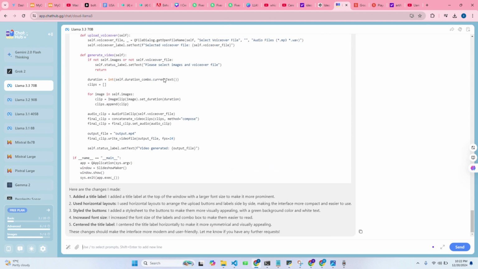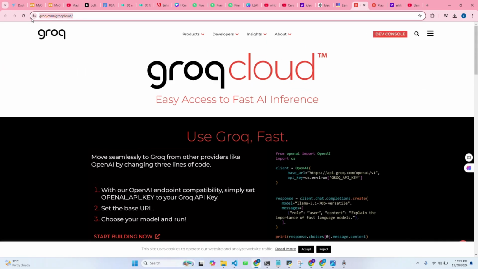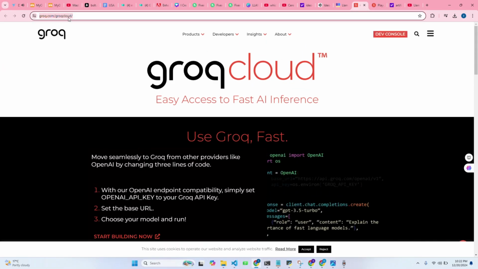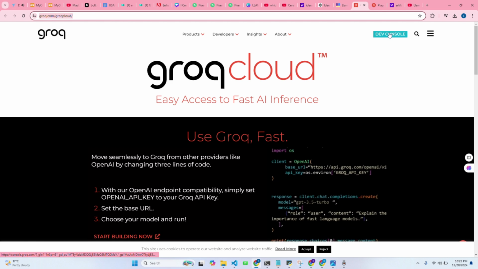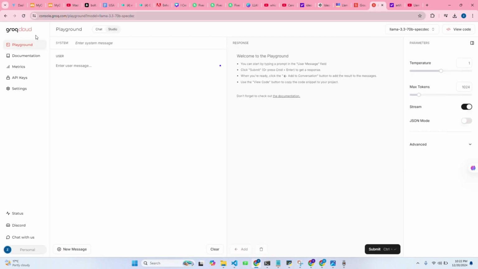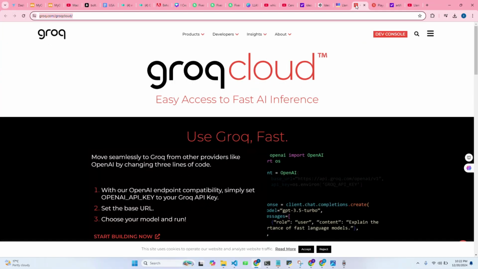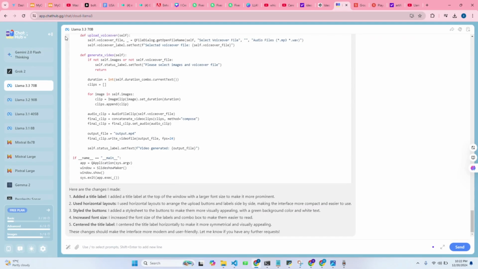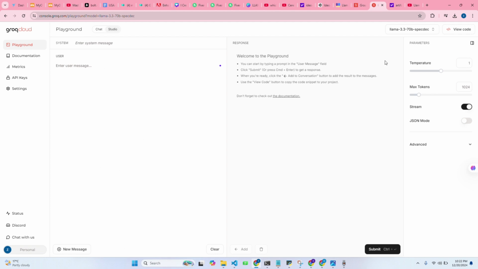So we need a free solution with the same model as well. So what I did, I went to this website. This is Groq.com, GroqCloud, and I opened the dev console here, and there you go. So this is GroqCloud, and here you can chat with the same model that I just used in this paid version. So this is completely free here.